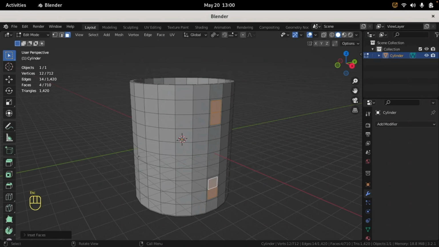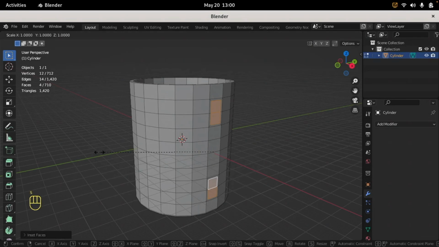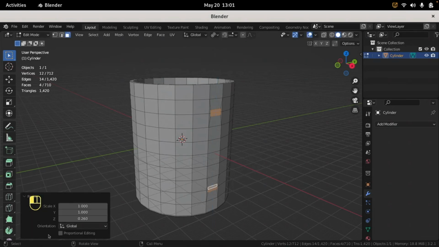Now that we have these selected and I changed the pivot point to individual origins, I'm going to scale on Z to scale these down. And I want to scale this down to 0.261. You can see it at the top as I'm moving it. Okay, that's almost what I want. Down here, I'm going to make it exactly what I want. It's 0.261. Okay, all right.